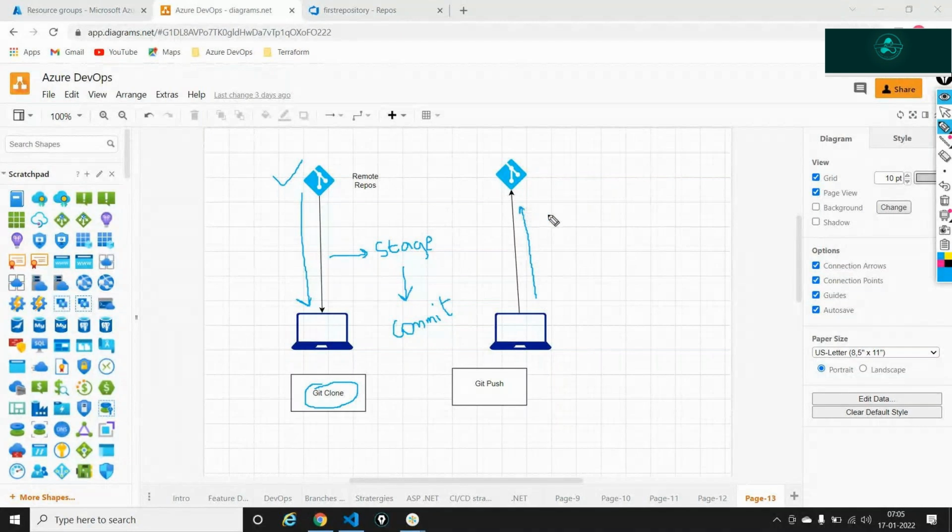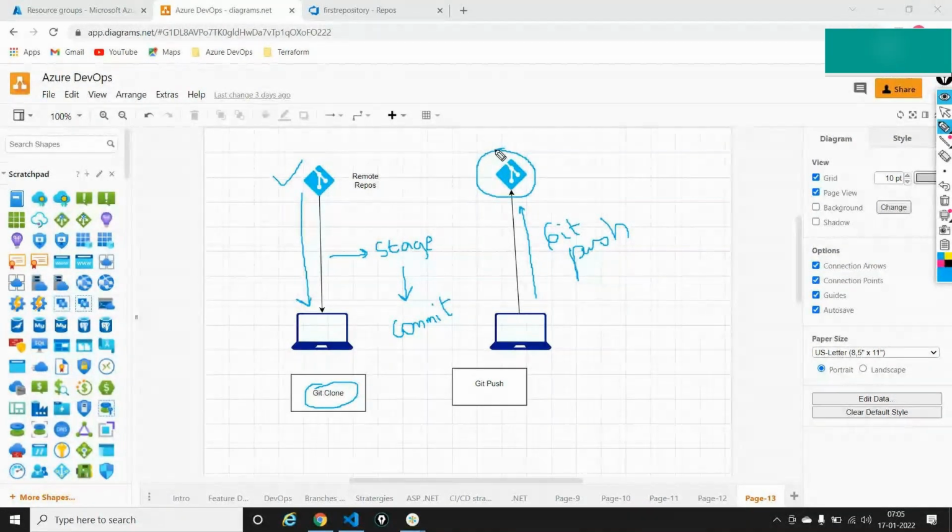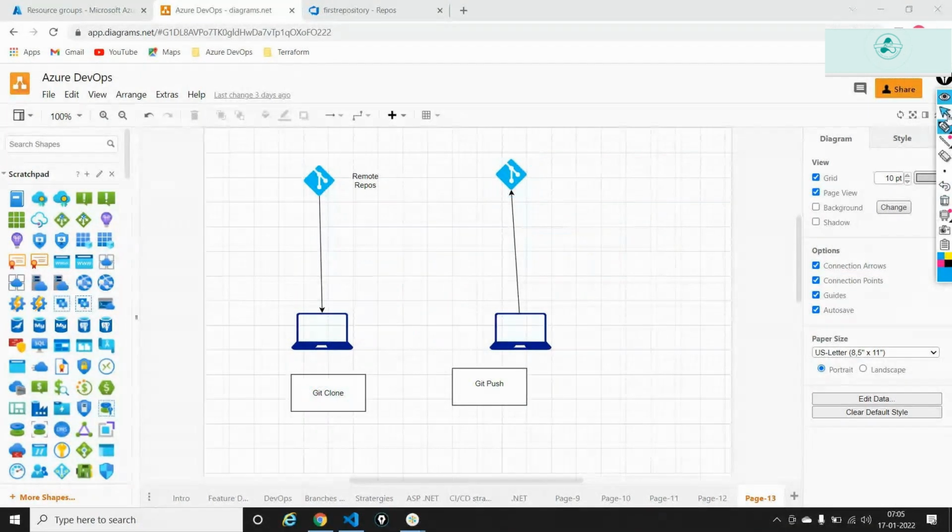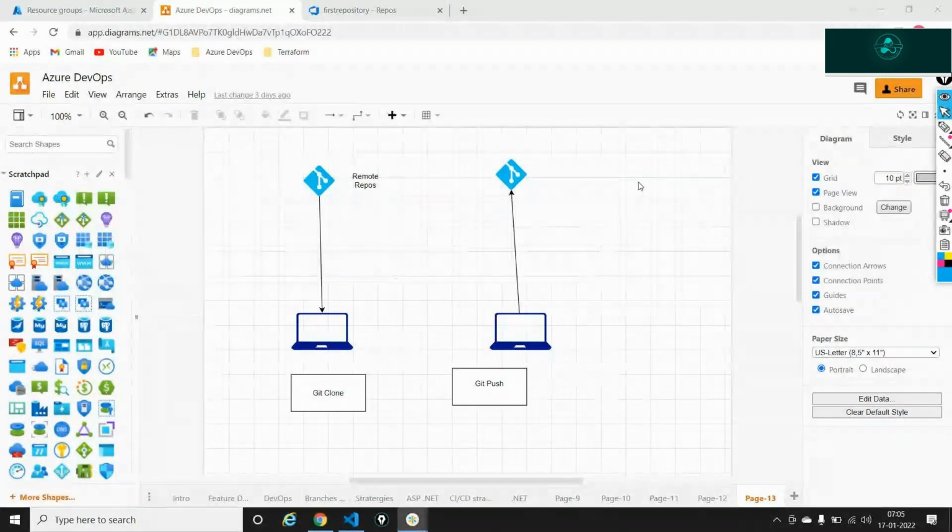This is called a git push operation, wherein you take the changes from your local machine and push them back into the repository from where your changes came. So this completes the cycle, or not completely, but this gives you an overview of the git life cycle here.